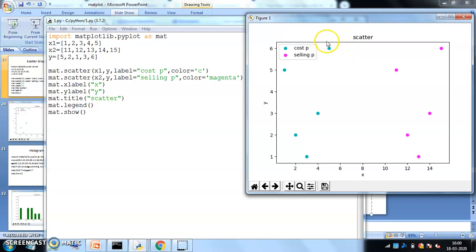This is the point that has been created. Now you are clear with all the points and why these have been scattered here. Similarly, the points related to x2 and y have been scattered, as the first point is 11, which is at the x-axis, and the y point is 5. That's why this point has been created.